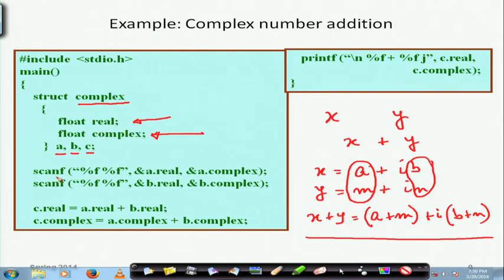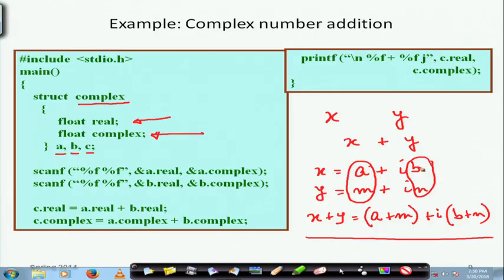However, now with scanf, I am reading the 2 numbers. A is a variable, A's real part is being read and A's imaginary part is being read. Note the format statements, because both of them are float, we are putting %f. So, I read A. Normally I would have just done scanf ampersand A, but here I have to read the real part and the imaginary part separately.